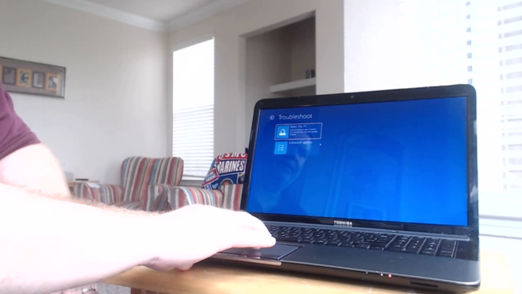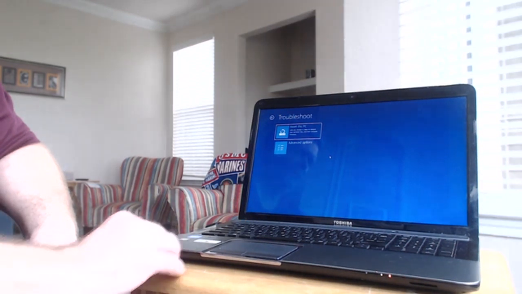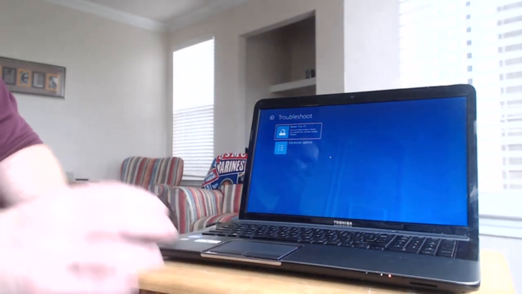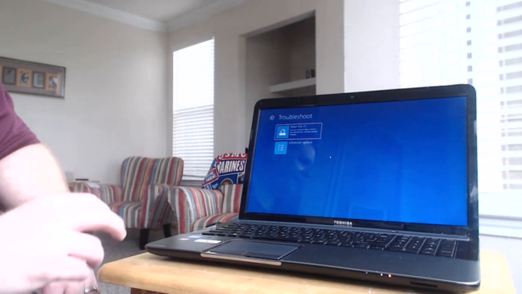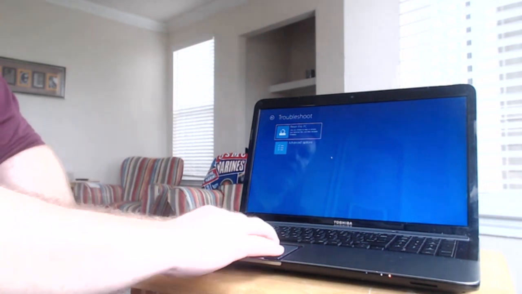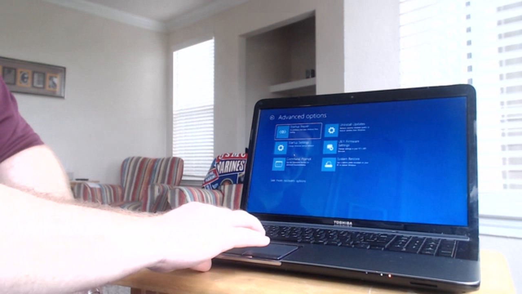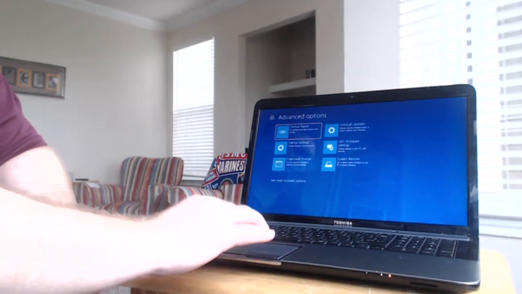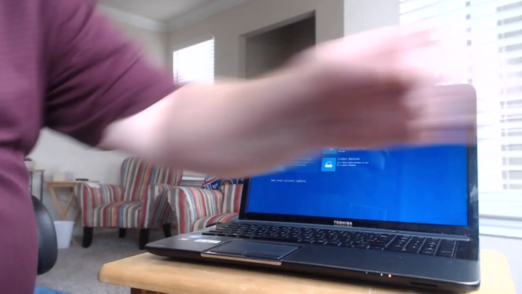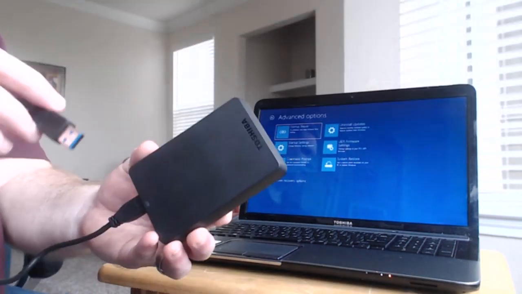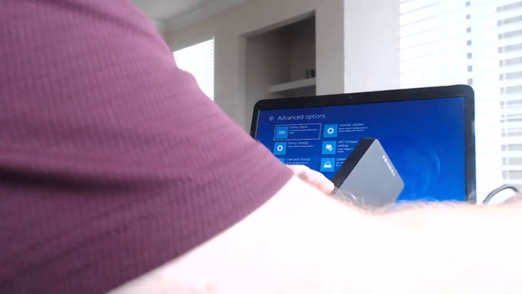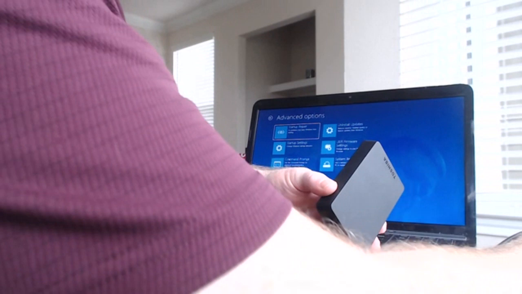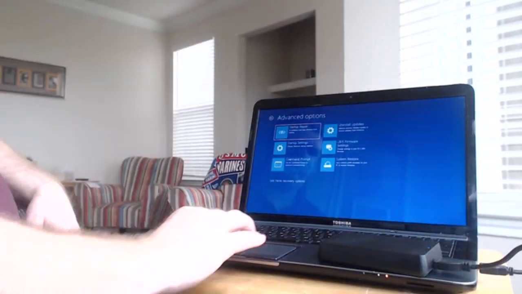I'm probably going to be using that option eventually, but she doesn't have a backup. She had been not doing her backups. She didn't have her backup device on there. So the first thing I'm going to do is go under advanced options, and I'm going to go to our command prompt. Actually, hold on. I'm going to take an external drive and plug that in. And now I'm going to go to our command prompt.